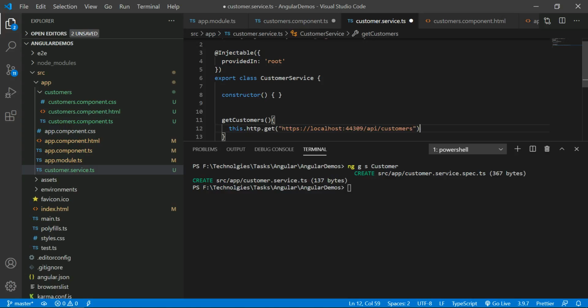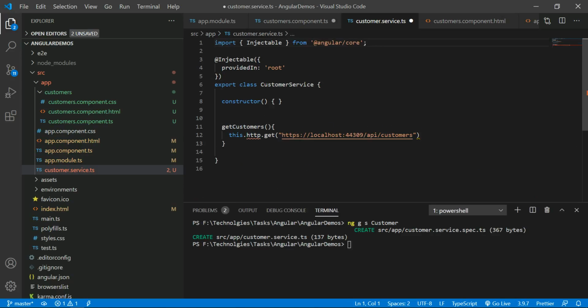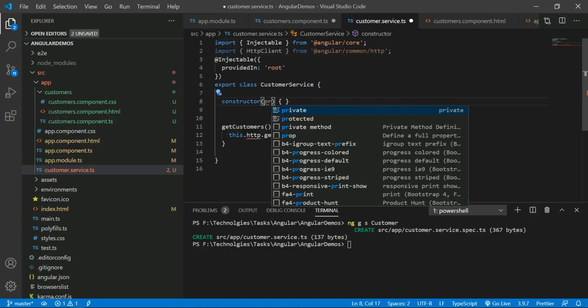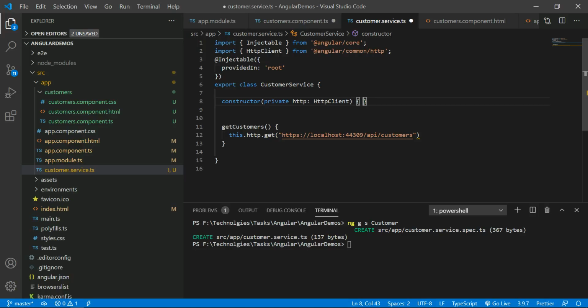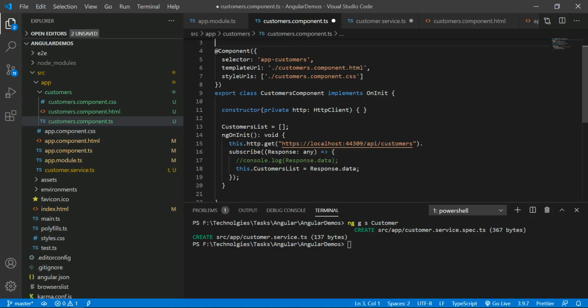In this getCustomers I need to write this code. Now I need to add the HttpClient for this service, because I am fetching the API through HTTP, but I don't have any reference of that. So let me add it, and add the HttpClient reference in the constructor also. This is completed. Now after that I need to give this method to the customers component. If you are new to services, please watch my previous video, where I clearly explain how to use services in components.